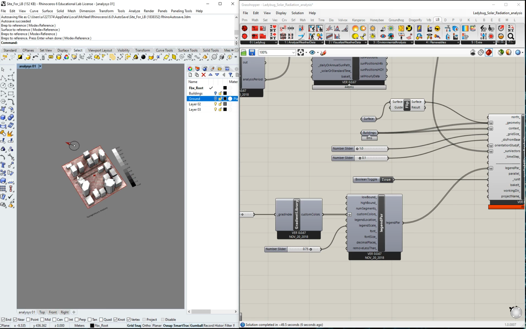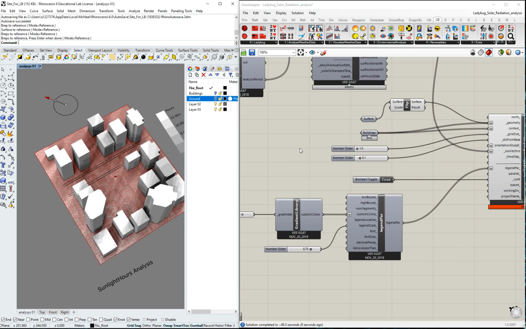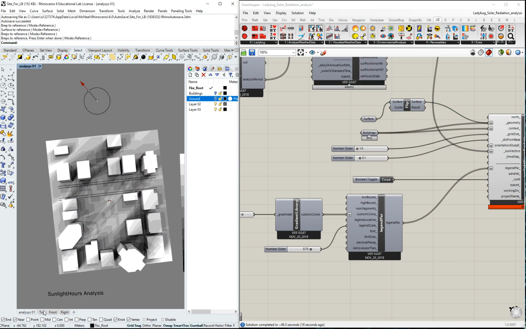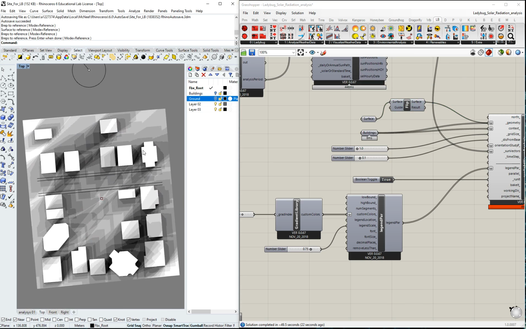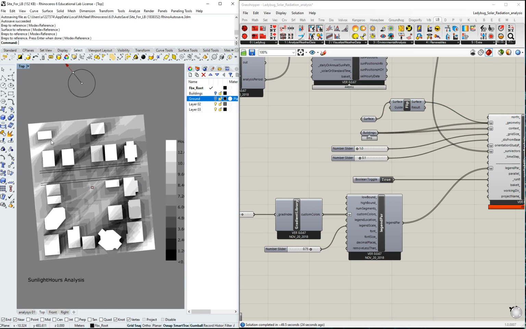It should change the legend, but it will take a bit because it has to rerun the simulation or the calculations. So now you come here and you see we have a problem here with the surface. I think it's this one. Let's turn it off. So now you have here a completely different set of colors. We can go to top.